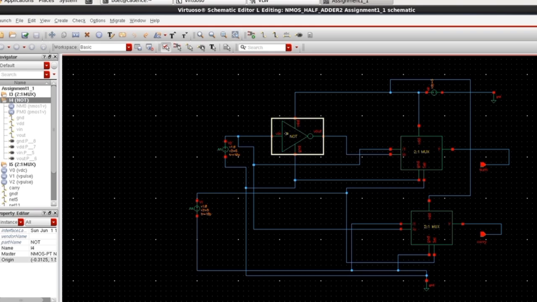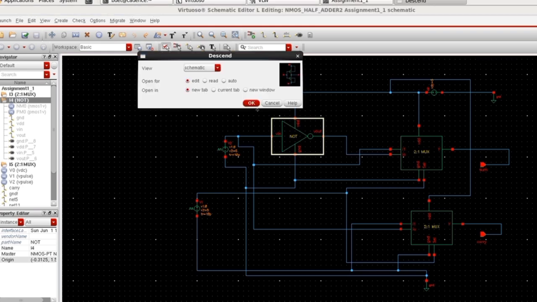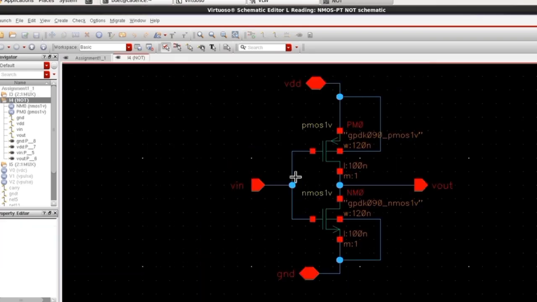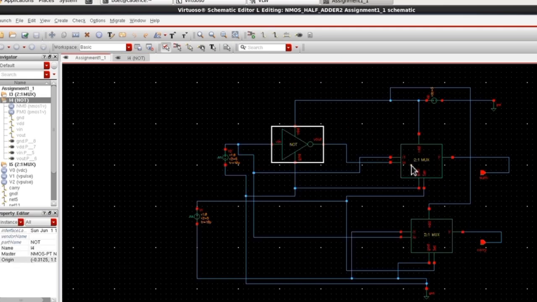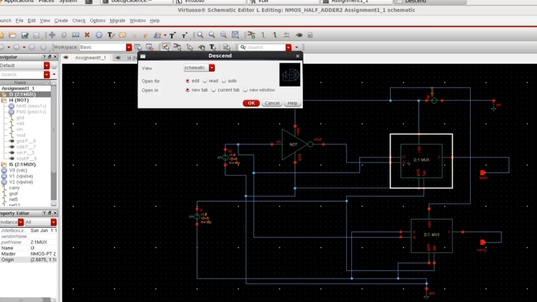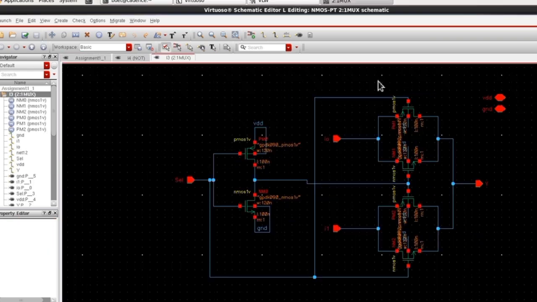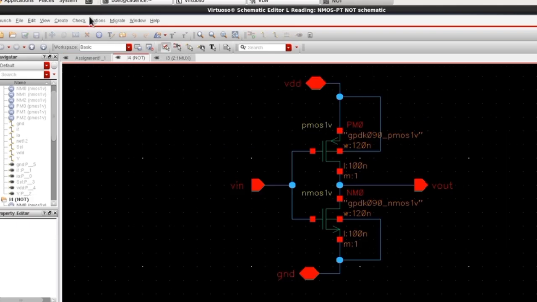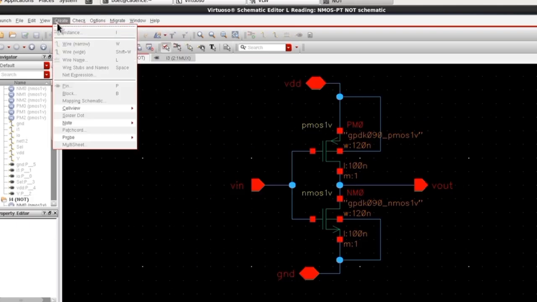So now we can check the symbol. So this is the symbol from the schematic of the component, and the mask also has its own symbol built inside of it. Then from this I will check the DRC.